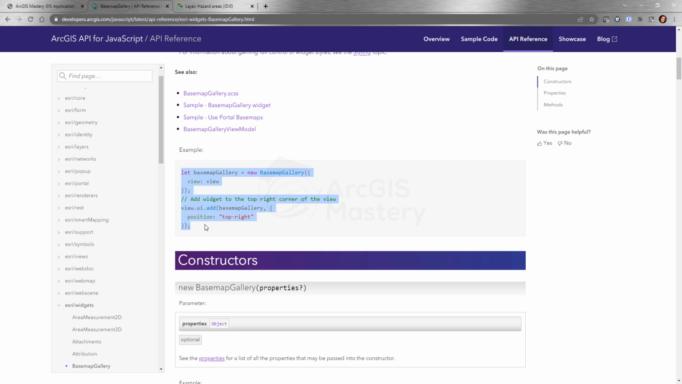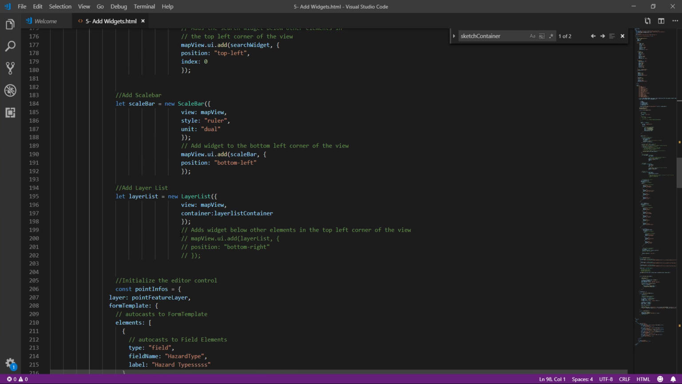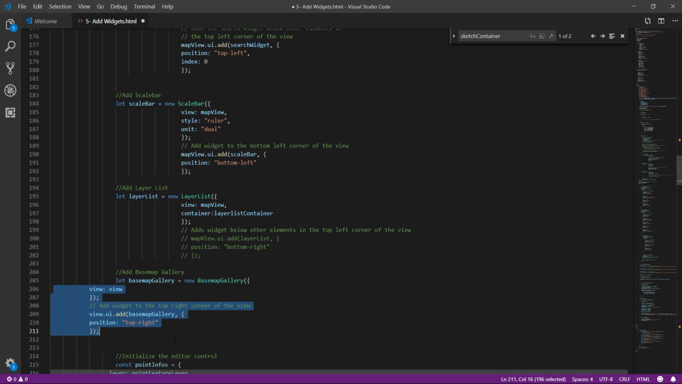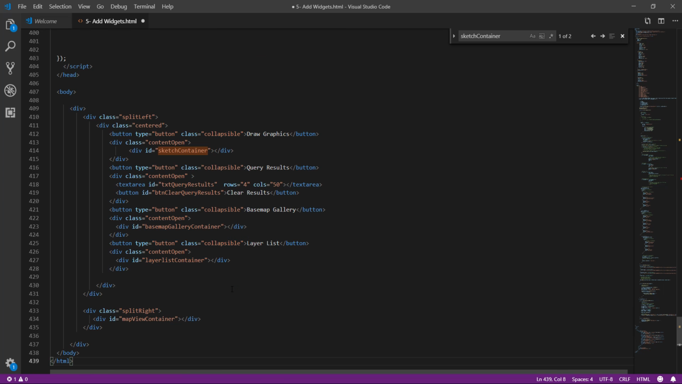We can use this on the top right. Again, you can add it to your map, you can add it to your widget. It's up to you. So we can do that. Add Basemap gallery. We can copy this code here. Alright, so the same thing, change the map view, and I don't think we're going to add it to the UI, we're going to add it to the container, and for here we say container is, what's the name of the container we have down there? It's Basemap gallery container.